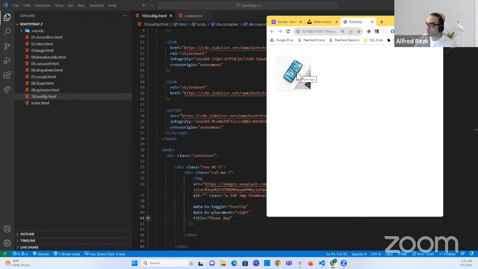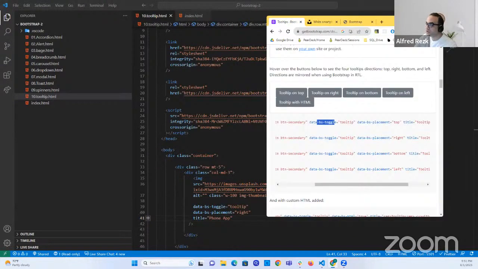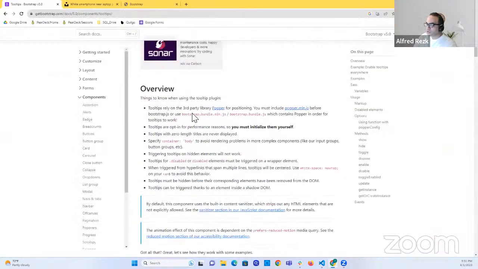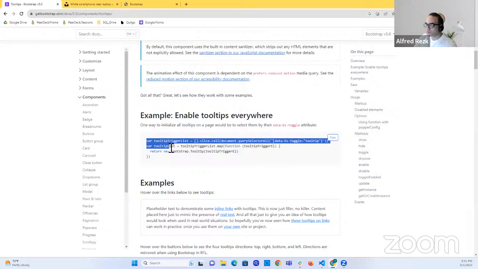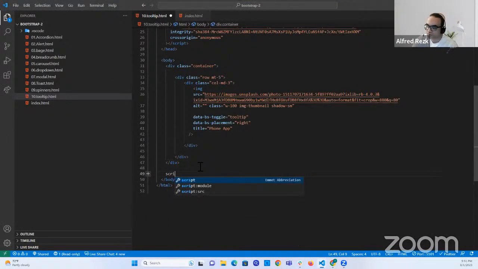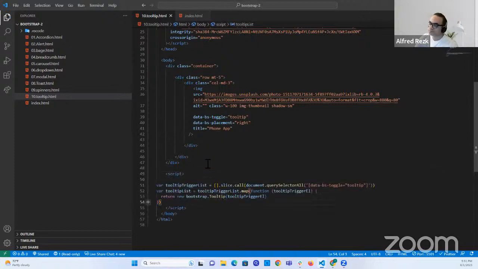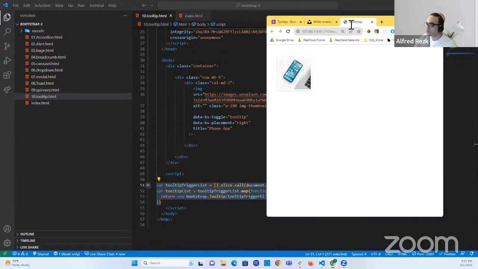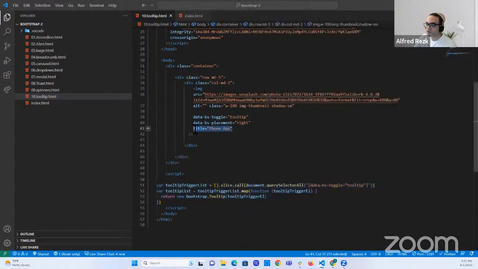It's not going to work by default because you need to initialize it using this code. So you can copy this code, and in your body, you can add a script tag. Once you save it, you just copy and paste it in your script. You get back to your page, and when you hover over it, you'll see phone app. And you have a tooltip over this image. Tooltips are pretty cool because now we can add some HTML in the title here.